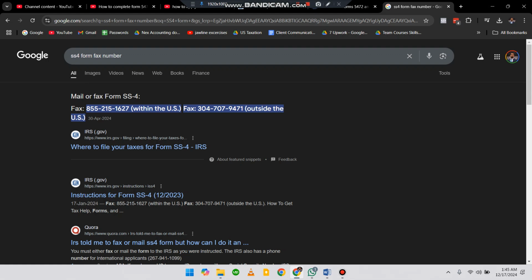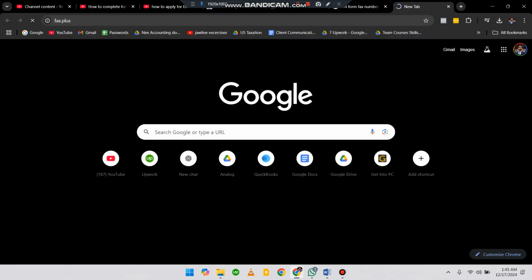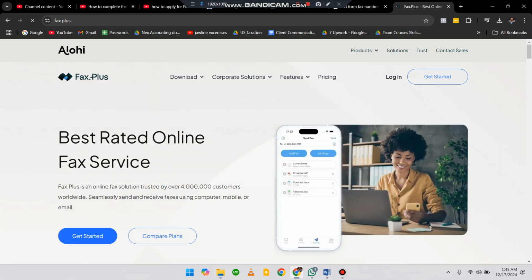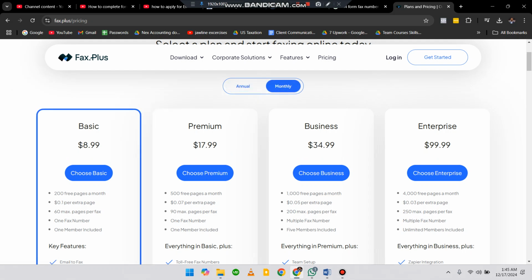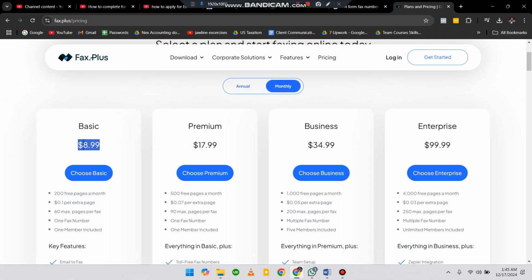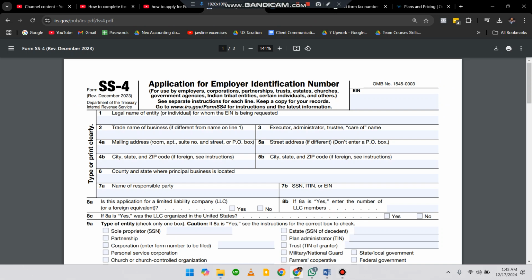For this, I would recommend you to use fax.plus. It's the best website which I have been using for quite a long time now. You can see the pricing. If you go to the monthly plan right here, it will cost you like $9, and you can do the faxing using this and get your EIN number by just doing that. Okay, so let's get back to the SS4 form.